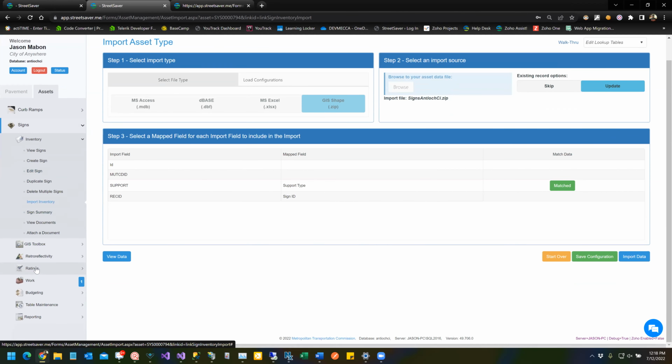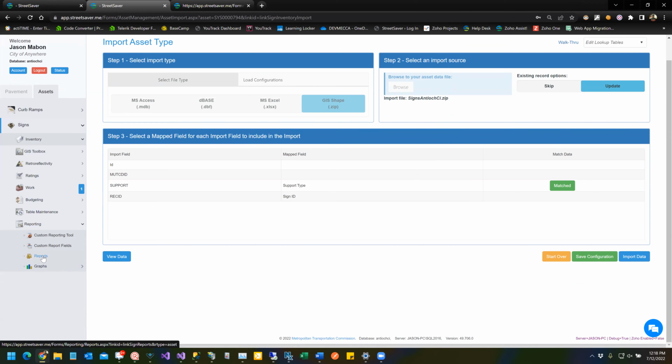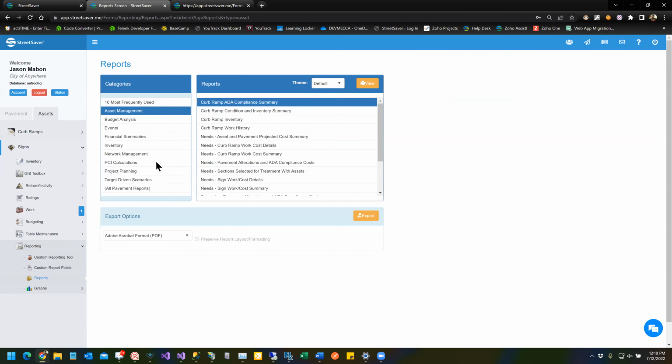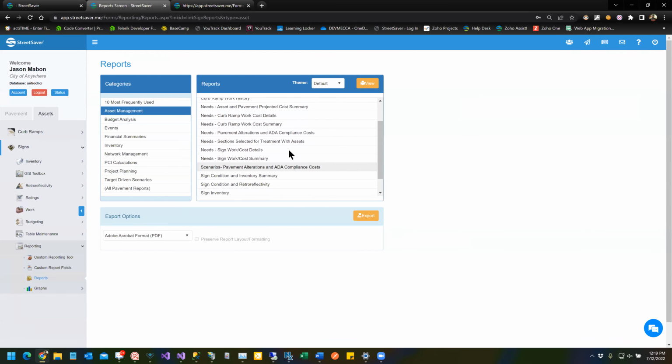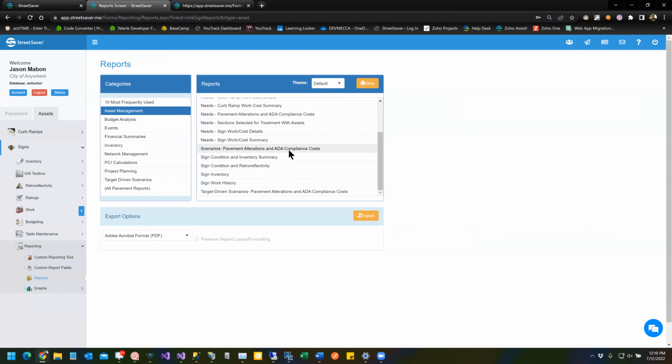Again, you can see the module's quite big. We don't have time to go through it all, so we're just going to highlight a few things. With the non-payment assets, we have an asset management category here, and this is going to automatically be selected when you're coming from your assets navigation for you, and you see all of the standard or stock reports that you can build.